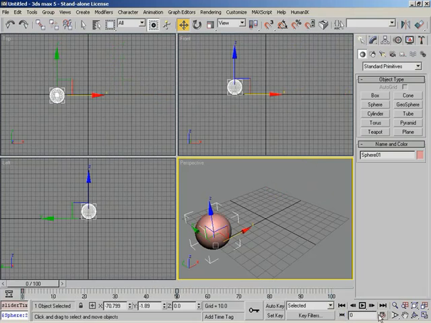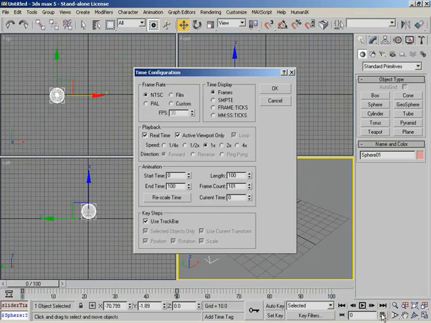On the other side of this field, we have the time configuration button, which if we click brings up the time configuration dialog. This is where we can change our frame rate to NTSC, PAL, film, or custom frames per second if we'd like to. We can change our time display to frames, SMPTE, which is the Society of Motion Pictures Technical Engineers standard for displaying time, frames and ticks, minutes, seconds and ticks, and so on. I'm just going to leave mine on frames for simplicity right now.